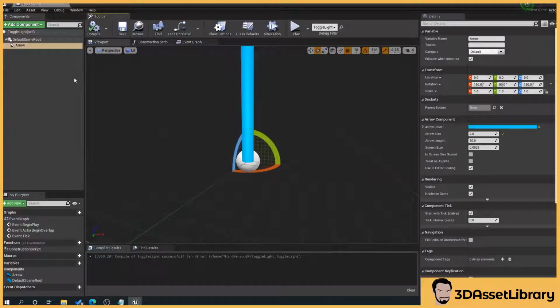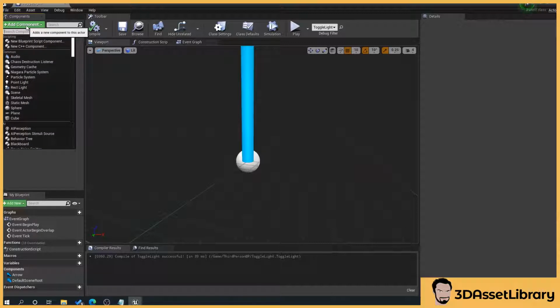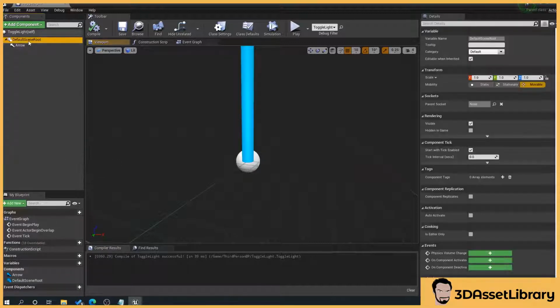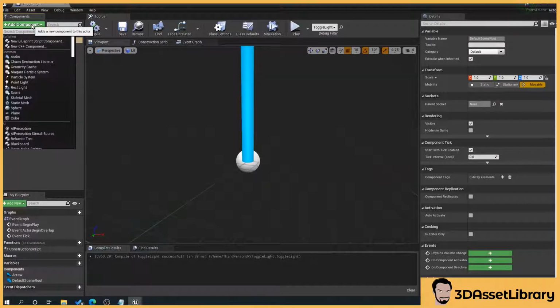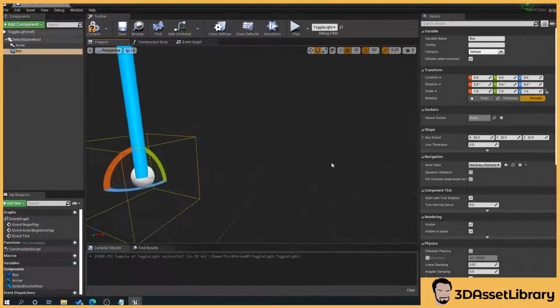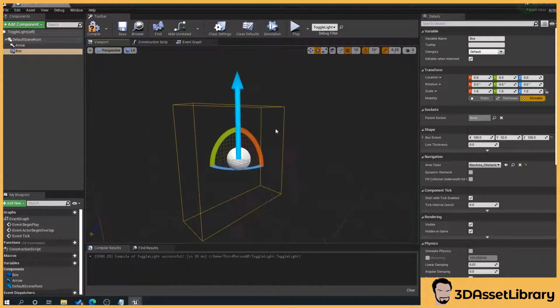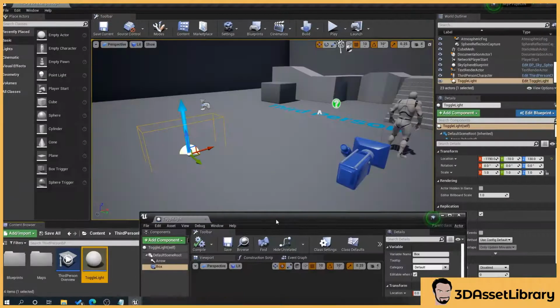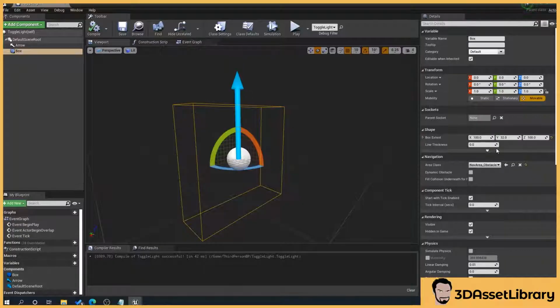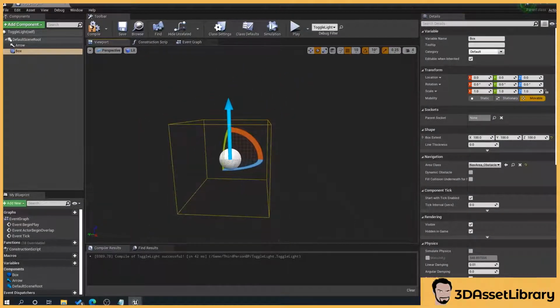So now what we need to do is go to Add Component. Make sure you've selected the scene root, add component, type in box, and then select Box Collision. So this is what our player is going to collide with. Now, we'll probably set this to about 100 by 100. And that should be, yep, that's more than enough for us. So what I'll do is also make this a little bit wider as well, so they've got a little bit more area to walk in.